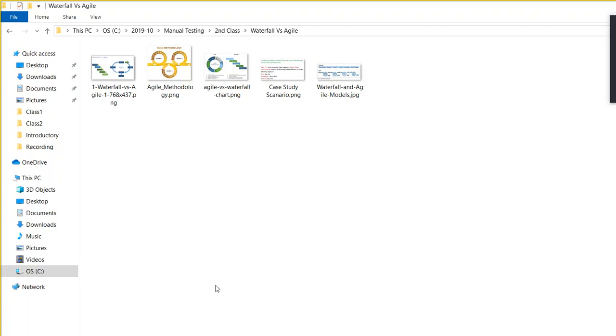Waterfall again is a rigid process where, you can say, once all the dates are written in stone, that means the plan that is made for the software development is pretty straightforward, and things are difficult to change. But in agile development methodology, agile means it is flexible. So we'll take a look at a few diagrams in waterfall methodology.